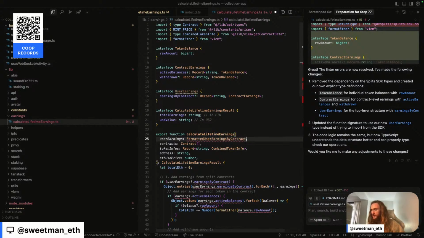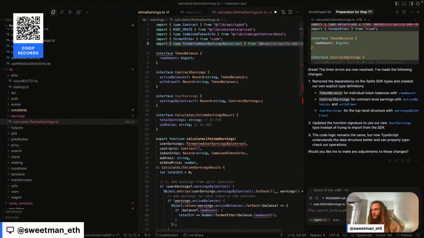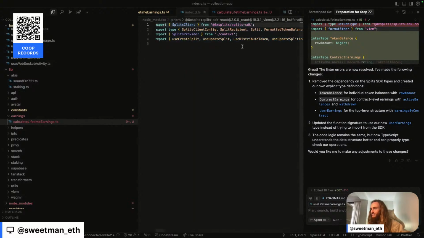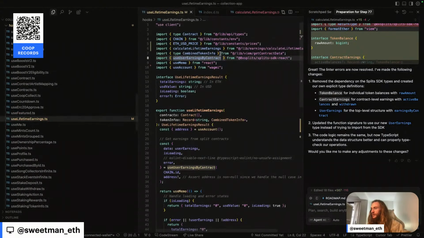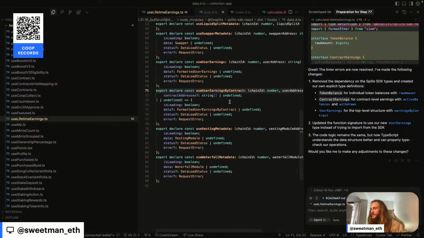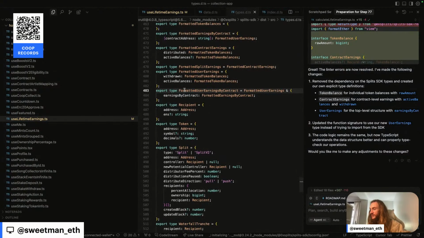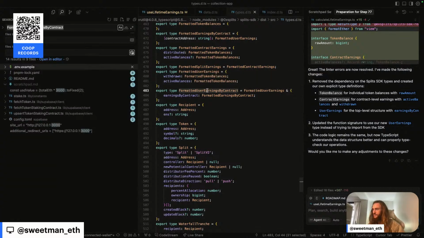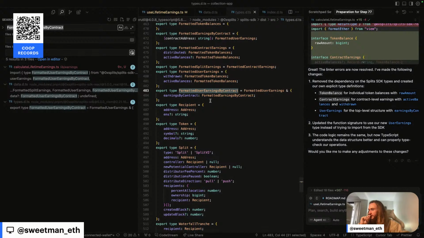Can we import this? Import, boom. No, it's not exported. Well, let's use user earnings by contract is returning this. It says export type, but I guess it's not exported where we need it. Is format earnings by contract.